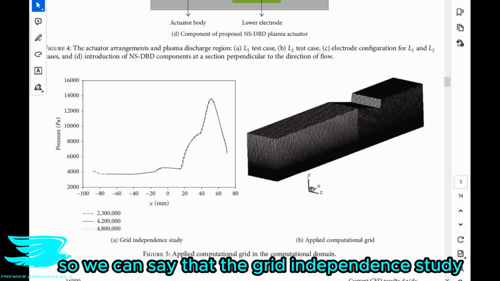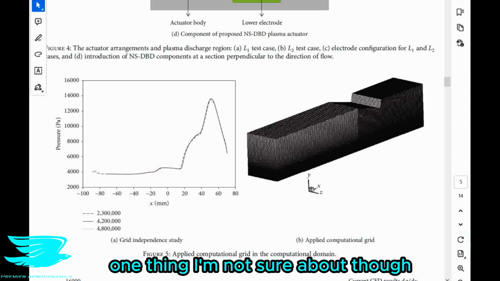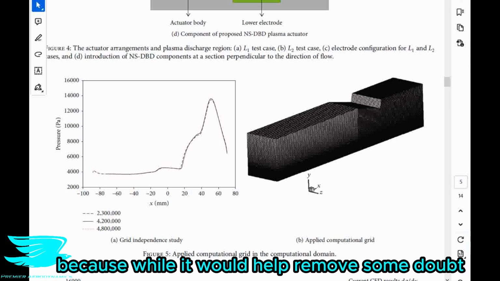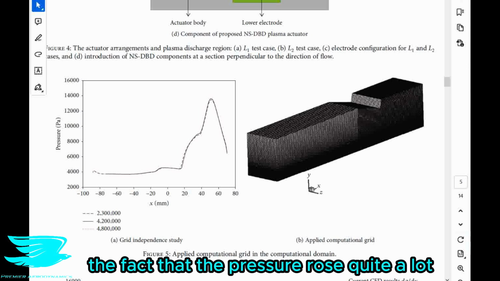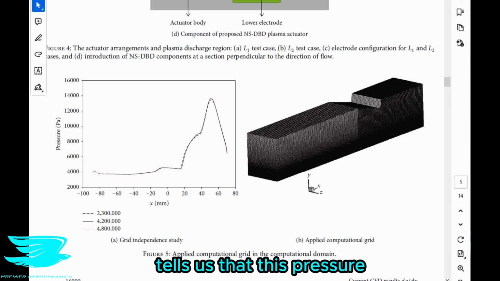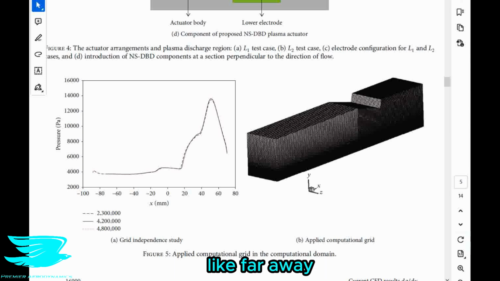So we can say that the grid independent study was a success, and it was very well done. One thing that I'm not sure about though is where the pressures were taken. I don't think that is a big issue here, because while it would help remove some doubt, the fact that the pressure rose quite a lot and changed quite a lot across this range tells us that this pressure was taken in a region of high activity and not in the free stream flow, like far away.